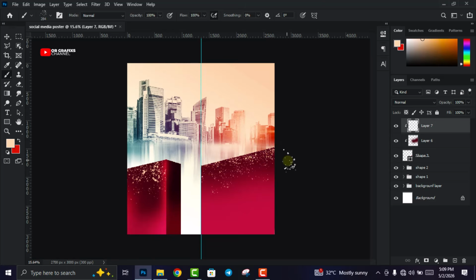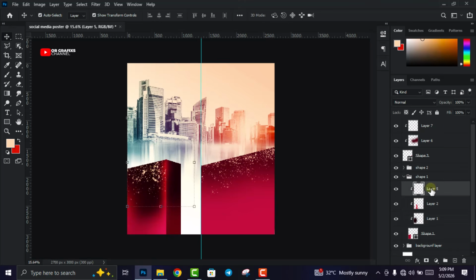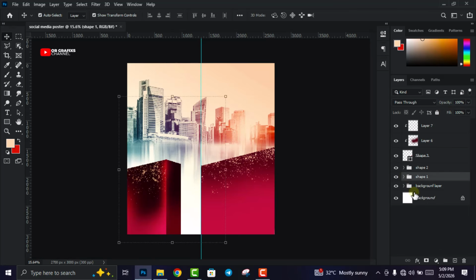All right, awesome. I'm going to decrease the opacity. Good. Now let's decrease the opacity for this one, the first one as well. Let's see. Okay, so I think this is great for me.